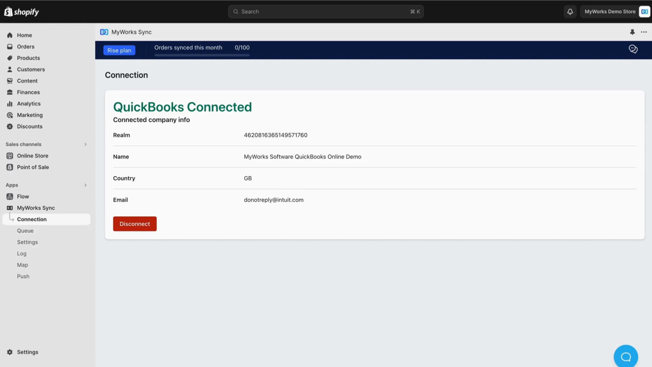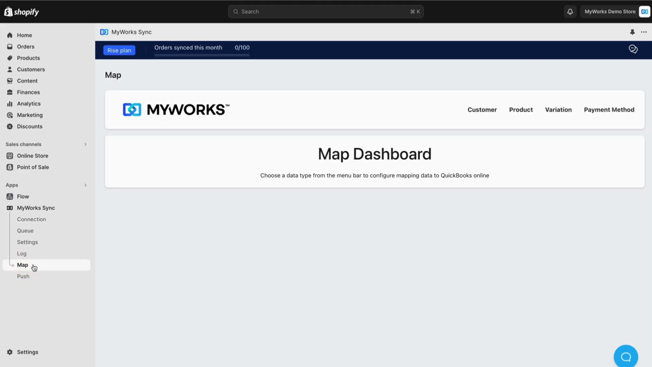Now that you're connected, there's just a few steps left to tell our sync what you'd like us to sync and control how we sync that data with QuickBooks. We'll cover these in the Settings and Map menus here on the left under MyWorks. Let's kick it off with our mappings.